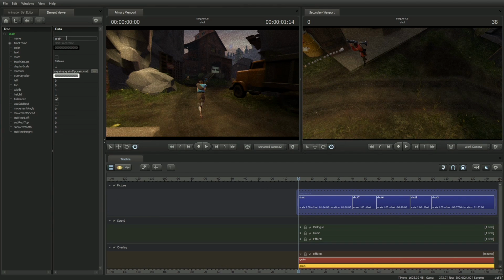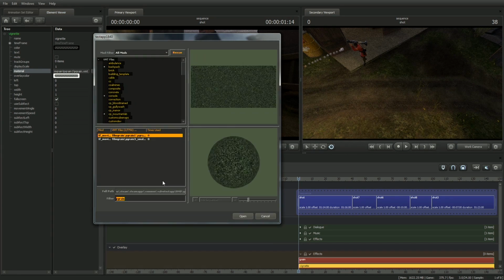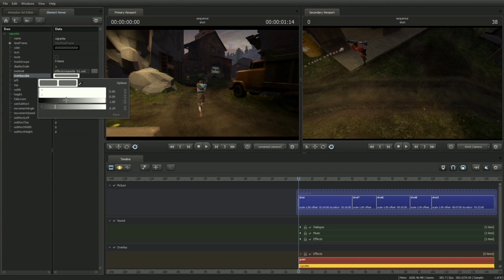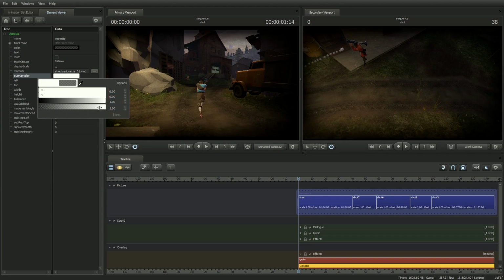Drag one of them into the element viewer and rename it to vignette and click on the Browse button. Type VIG in the filter and select Vignette 01. Now let's adjust the opacity of the overlay color to be about 90%. Okay, you can see that it's getting darker around the edges.